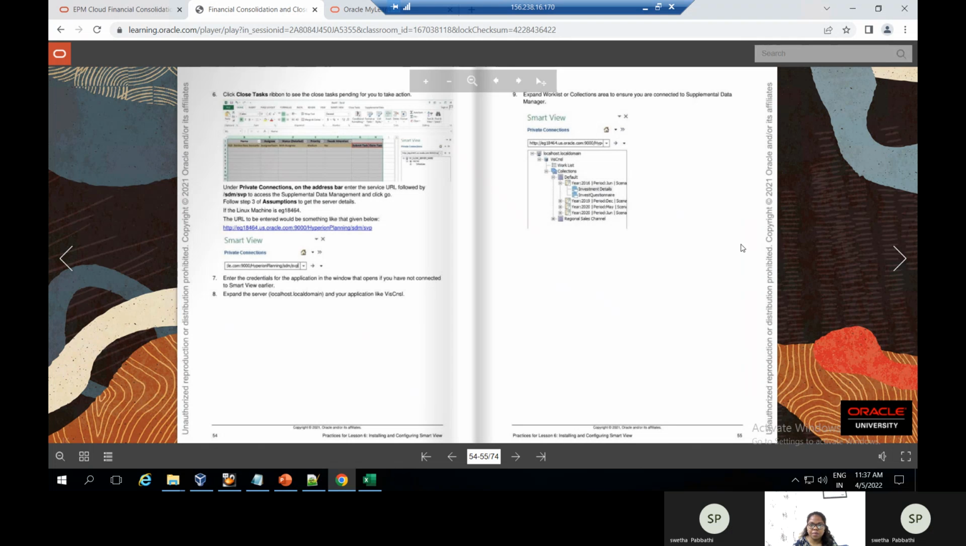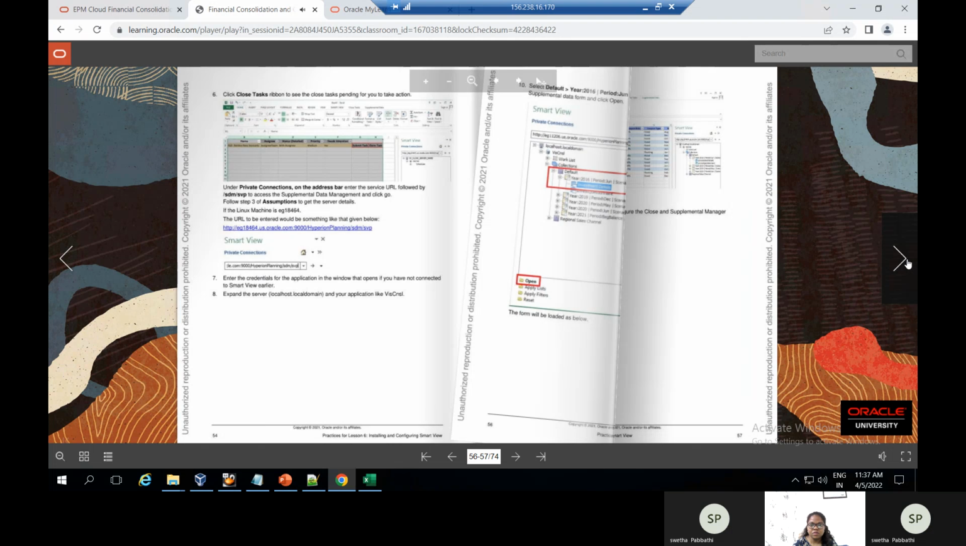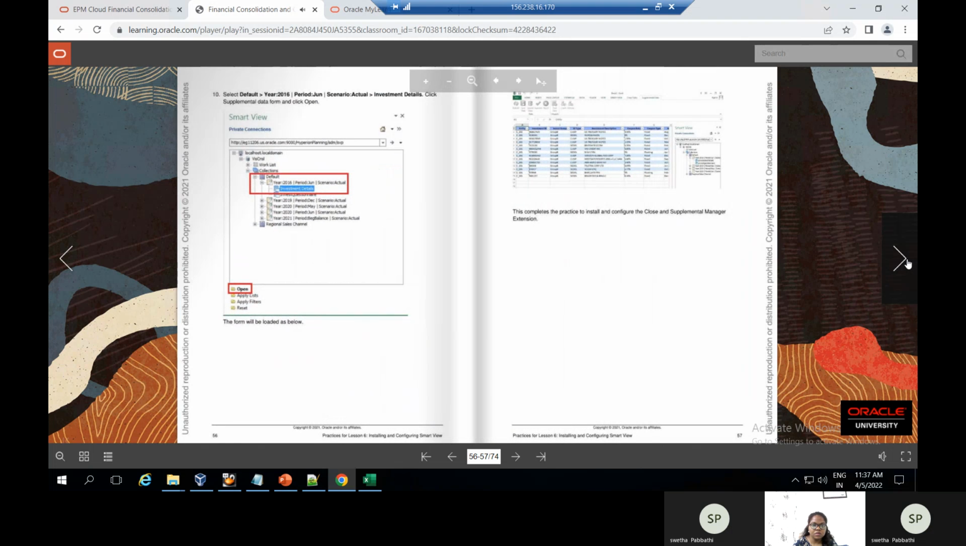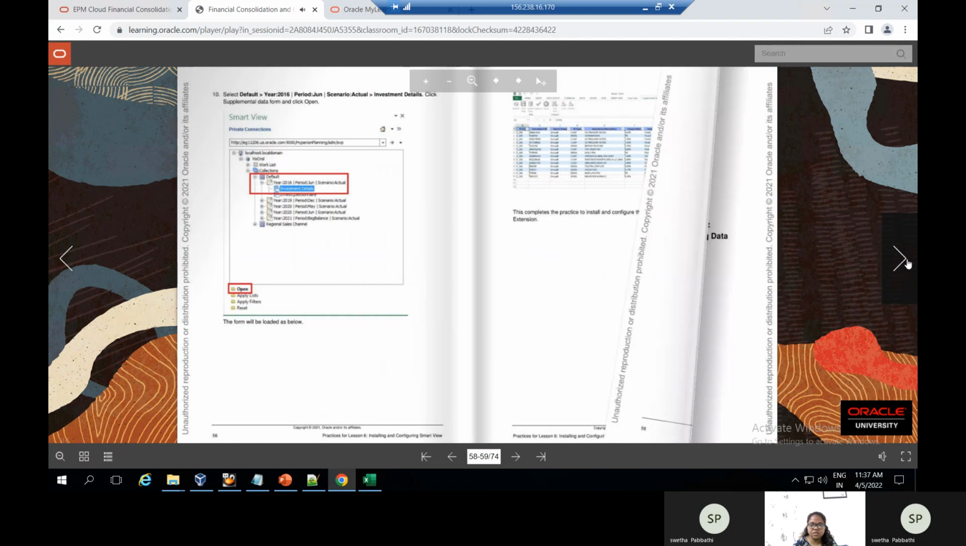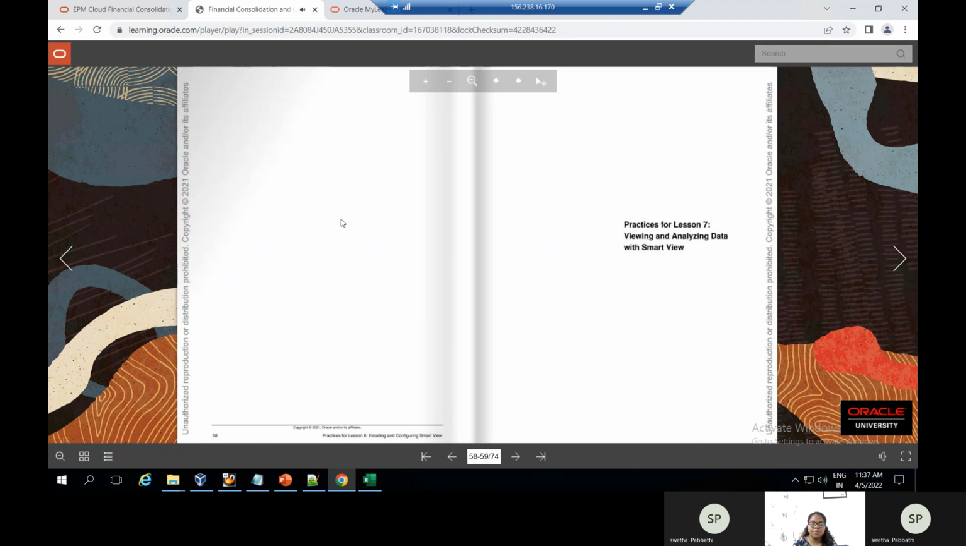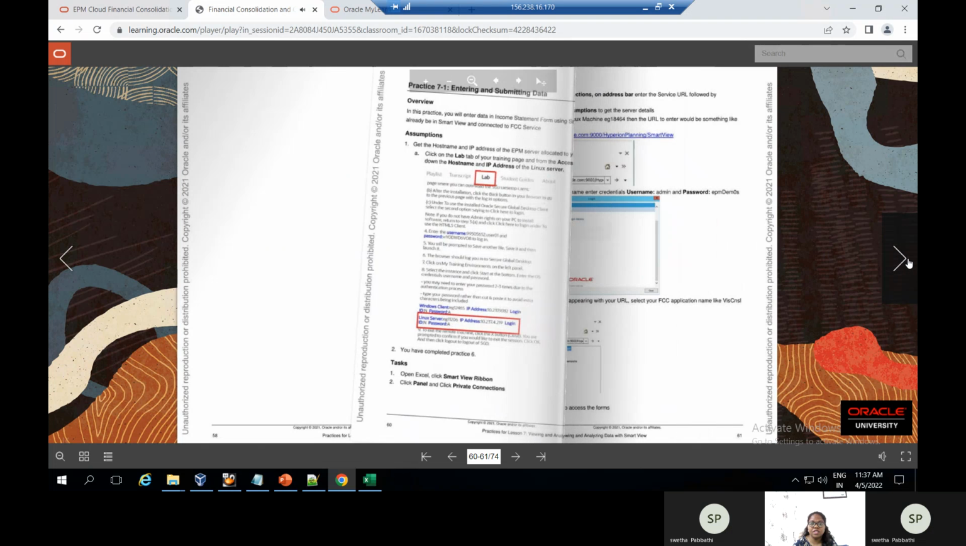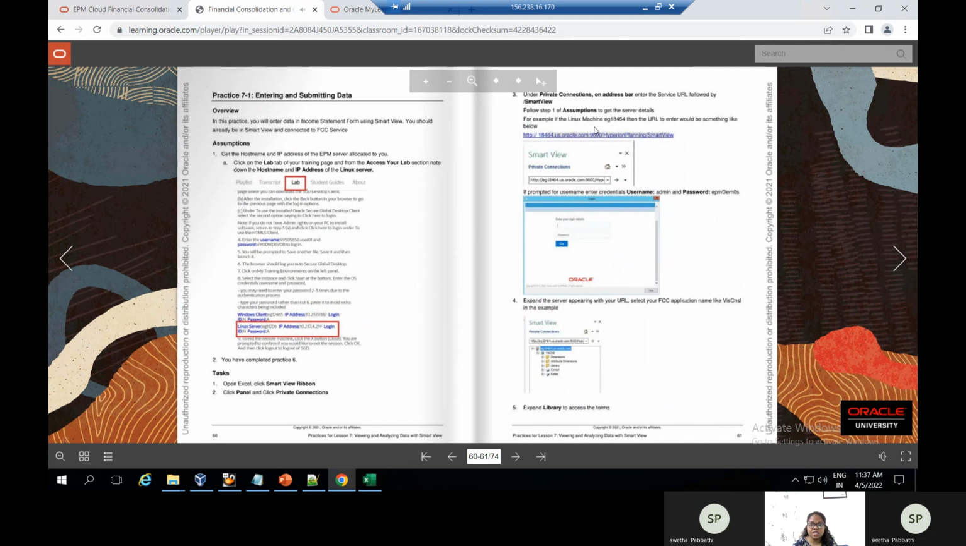And this is about the supplemental data, close task and Smart View. Default, we have seen this. Yes, this is about the supplemental data, Smart View, and close task manager. Now we'll go for review and analyzing. We have also seen this. So for lesson 7, review and analyzing the Smart View.